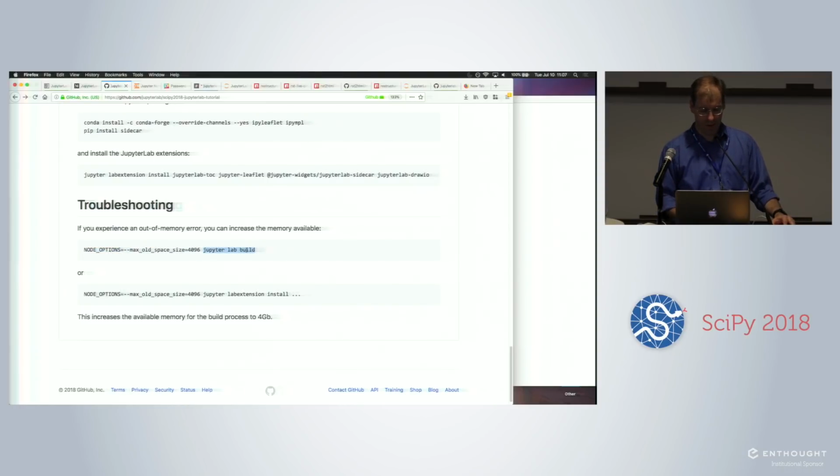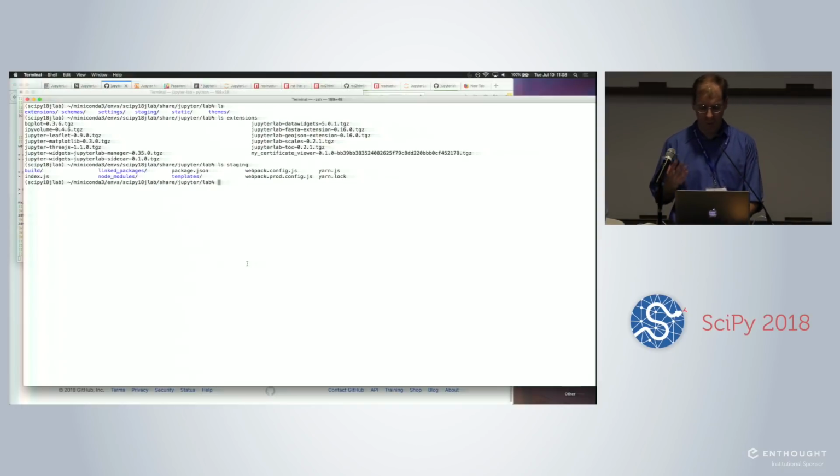Essentially what I do is I run this. Okay, so this is actually a new command, JupyterLab build. What JupyterLab build does is it just redoes that building process for you. So it's not installing an extension, it's just rebuilding the application from scratch with the extensions that are already installed. So if you ever have a problem with the extensions, here's what you can do.